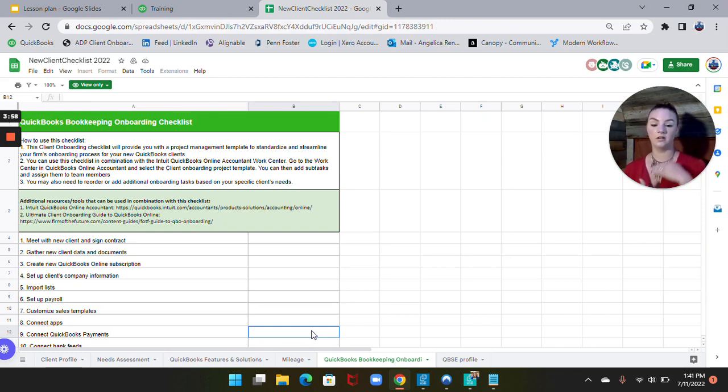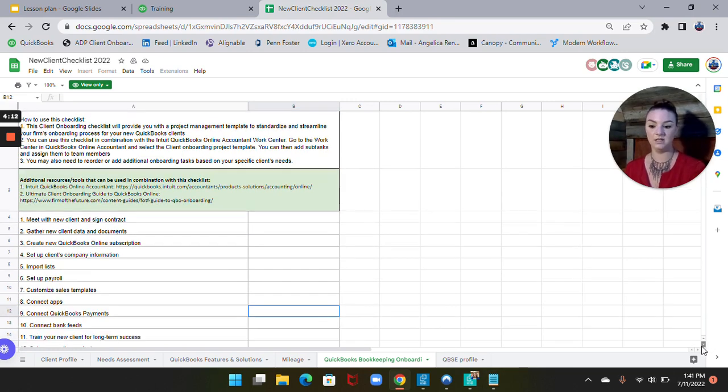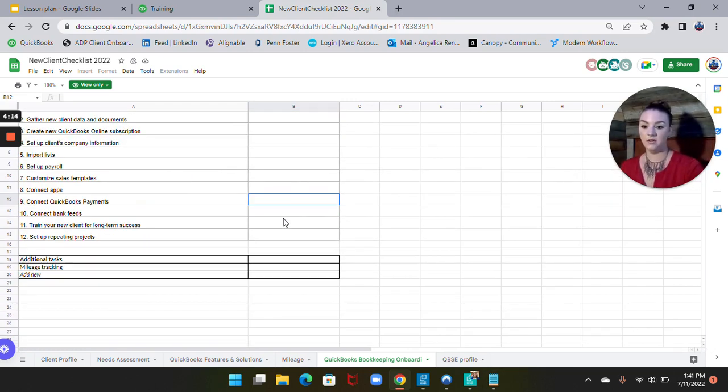But whenever your client sends out an invoice to their client, basically your client will be able to get paid directly from that invoice. So that's how the QuickBooks Payments would be set up, and a very good feature that I recommend. And then we have connect bank feeds.